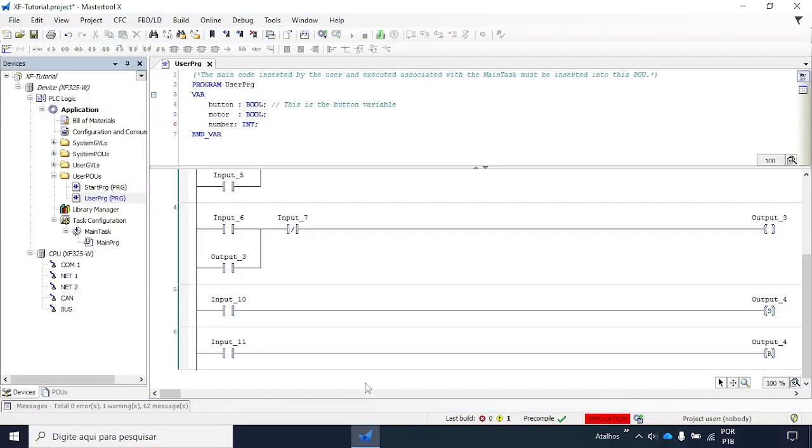Hello everyone, in this video I'll show you how to use two of the timing function blocks of MasterTool.